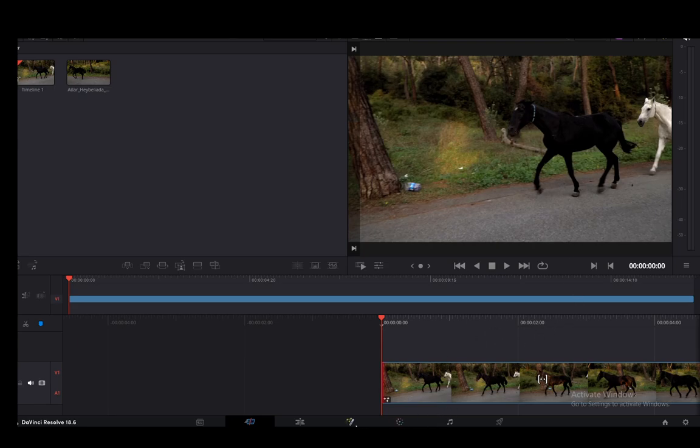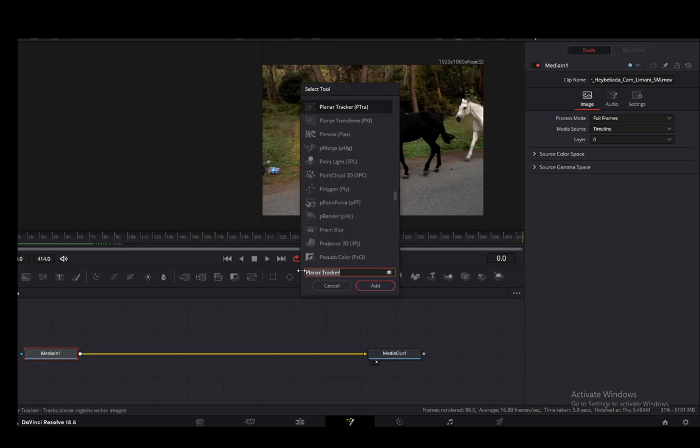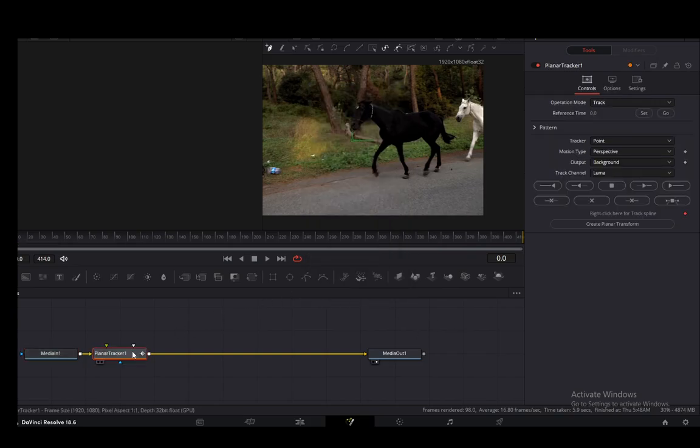So let's go first into Fusion, pardon me. You want to go into the Fusion tab, which is the middlemost tab out of all of them. Then click anywhere and hold Control and Space on your keyboard. If you're on iOS, this will be Command and Space, and it should open up the Select Tool menu. Search for the planar tracker, click on it and click Add, and then it'll be added to your nodes.